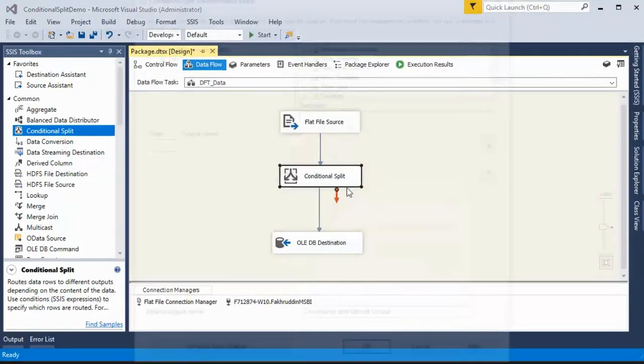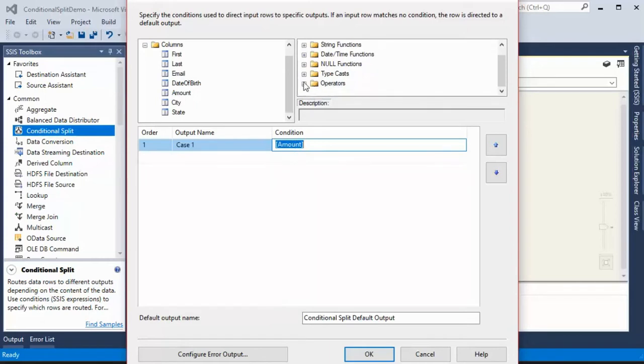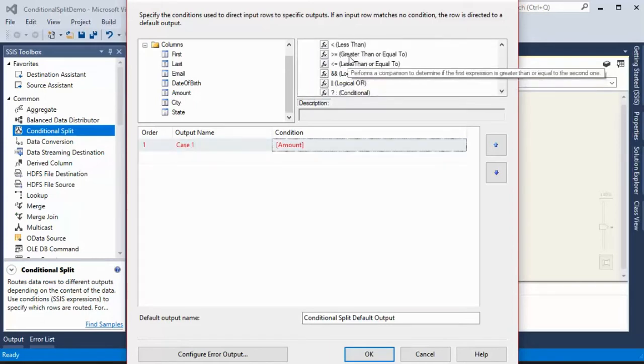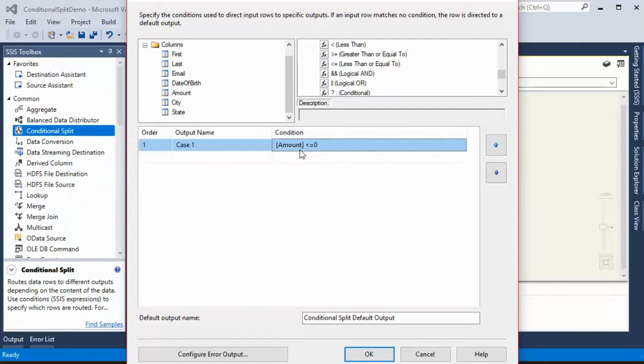And now I'll go to conditional split and I will go to columns. I will drag and drop amount. I'll go to operators and I'll say it should not be less than 0. That's it. The way it turns the color of the condition from red to black, it means it's the correct data. So we will give an output name over here. We'll say incorrect output, because if the amount is less than or equal to 0, it's going to be incorrect output, right?